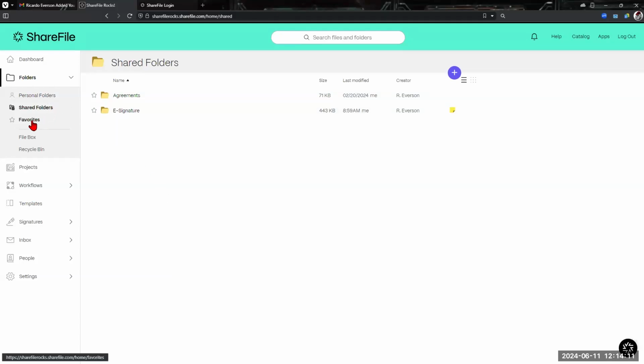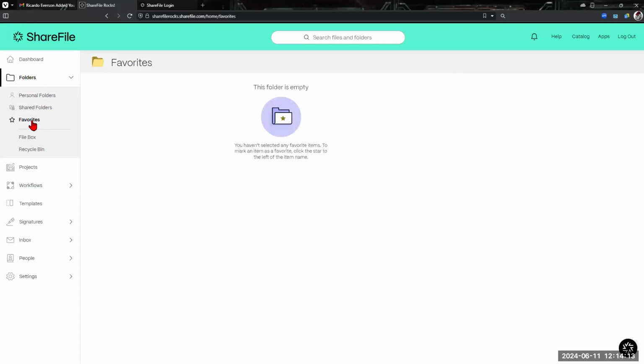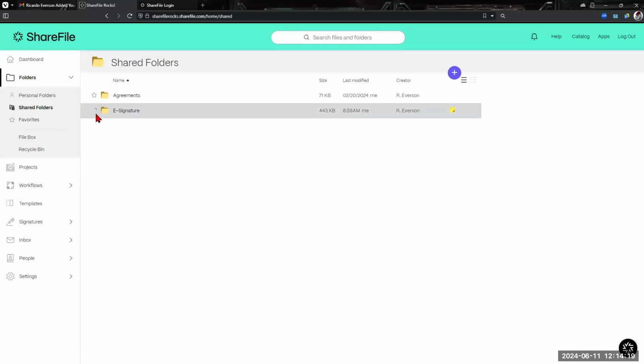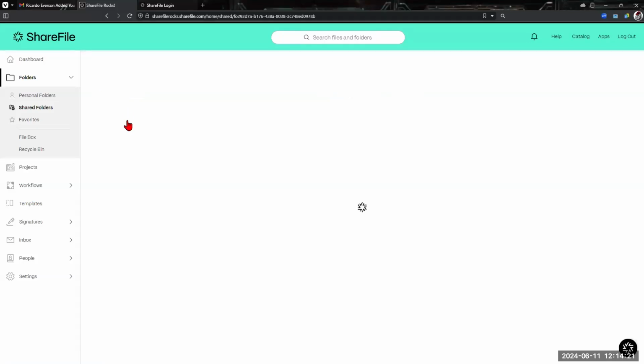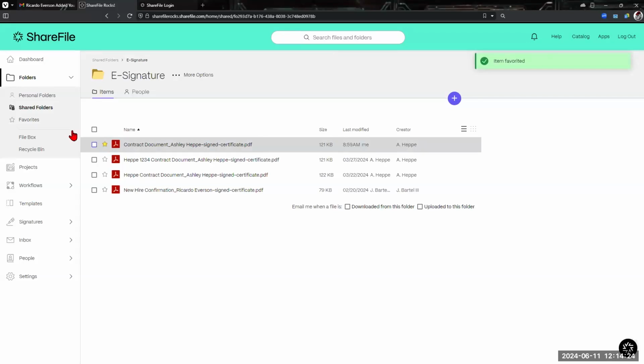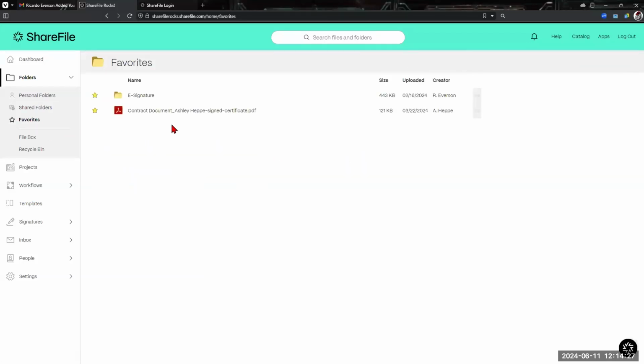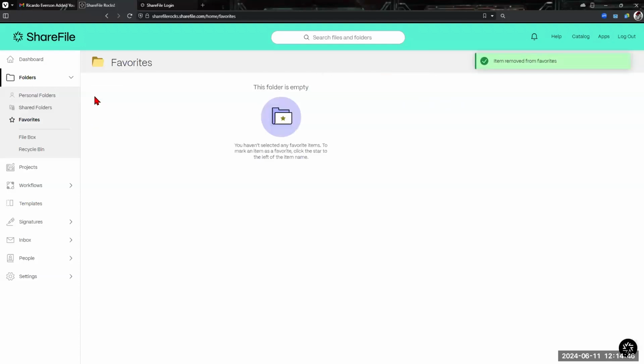As we go down, we have favorites. Anything that I star, whether it be a folder, or if I go into a folder and star a particular document, those will be listed in my favorites area here. So again, if you've got a folder with a lot of subfolders, you don't want to have to dig down to find particular items. You can just simply star those and they'll be listed in your favorites for easy access. And to remove, just de-star them and they'll be removed from favorites.